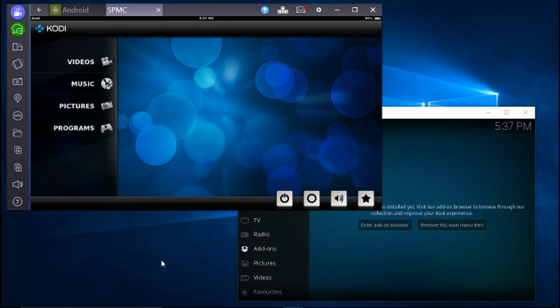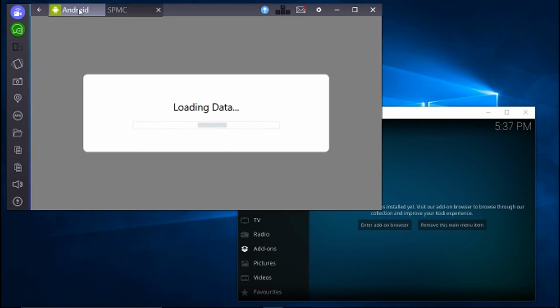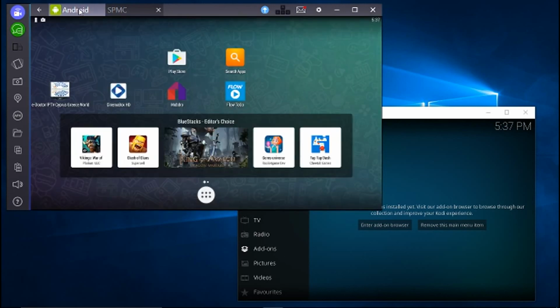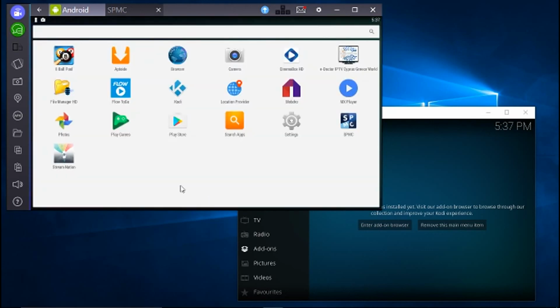Once the APK is installed, you will be able to access it from the Android part of BlueStacks. So this icon down here at the bottom is for all apps. And we see all the apps so far that I've been testing out on BlueStacks. And so far they're all working.